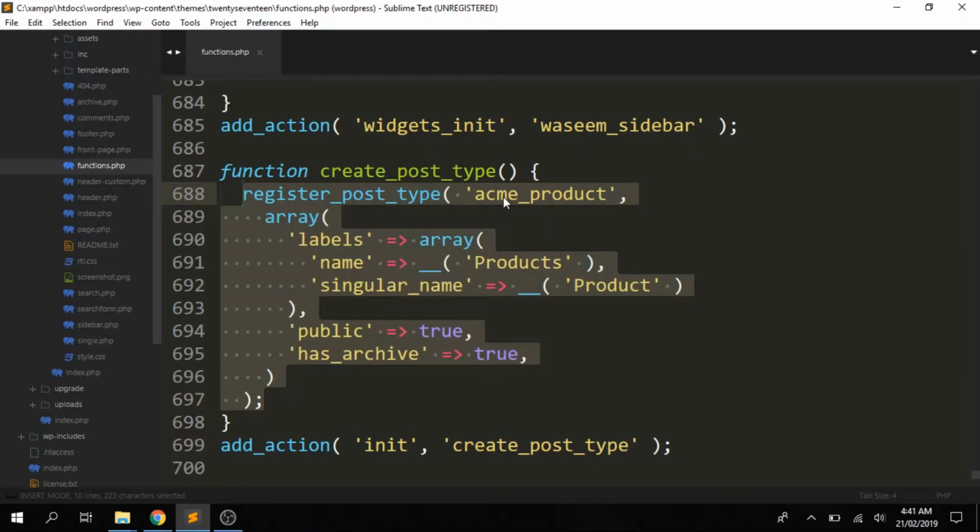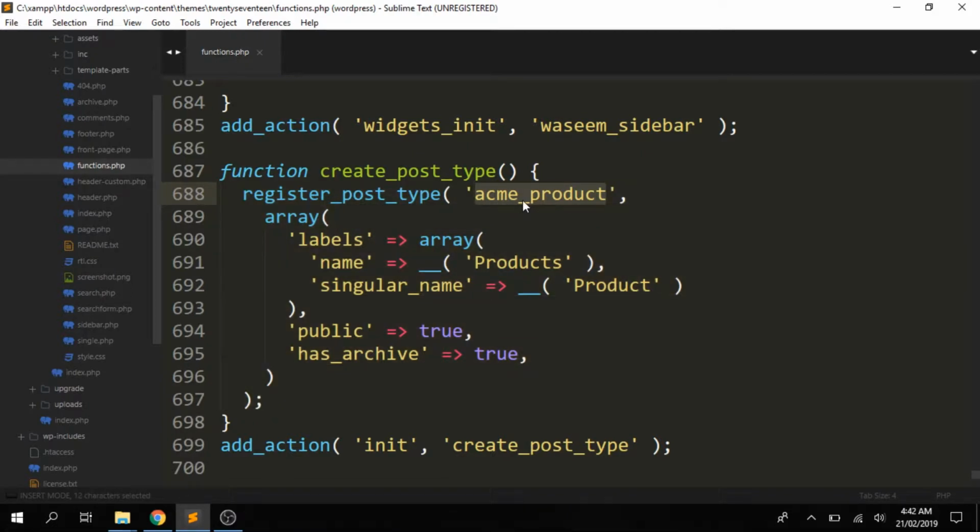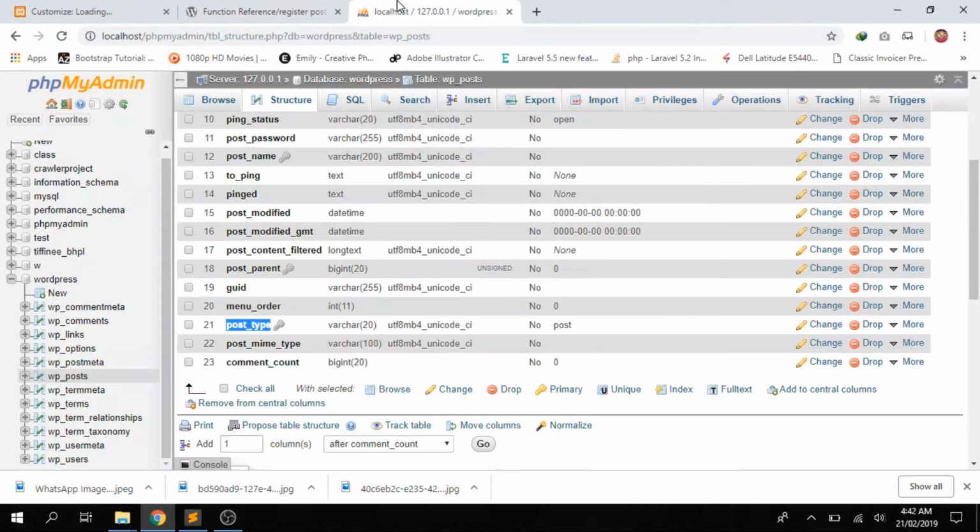Because of maybe some keyboard issue, that's why I am not writing it down, and I have just created it earlier, and I am just delivering some information to you. So let's see what I have done so far. Basically, register post type takes two arguments. First of all, the post type name, or you may say the ID of the post type, which will be stored under the post type column.